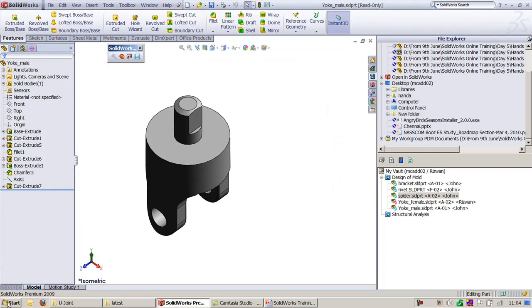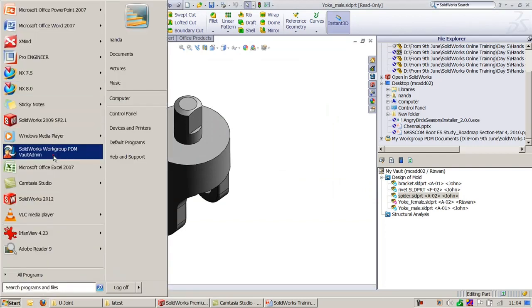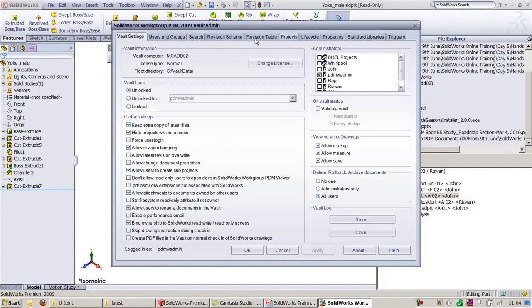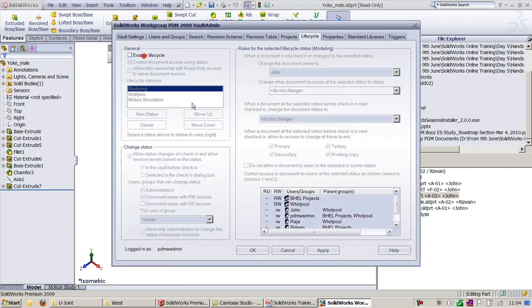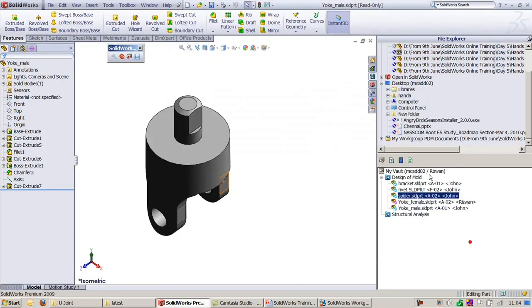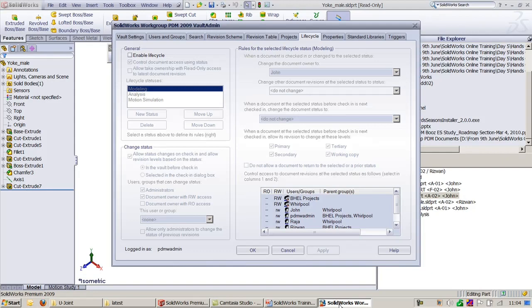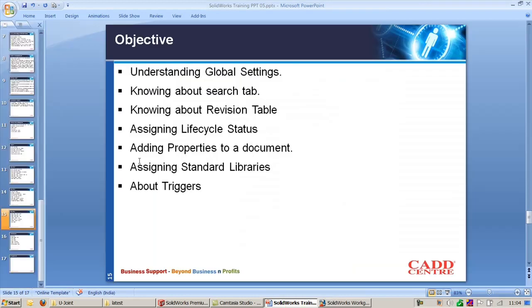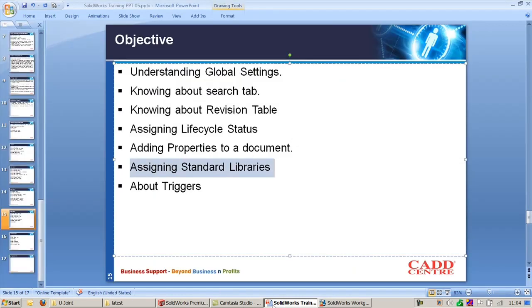So once you assign the lifecycle status, don't forget it has to be once again disabled so that you can understand the other concept. Otherwise everywhere it will be applied and it will be confused why it is given. So understand when you want to enable and when you don't require this lifecycle status. And now let's see the other topic, assigning standard libraries.